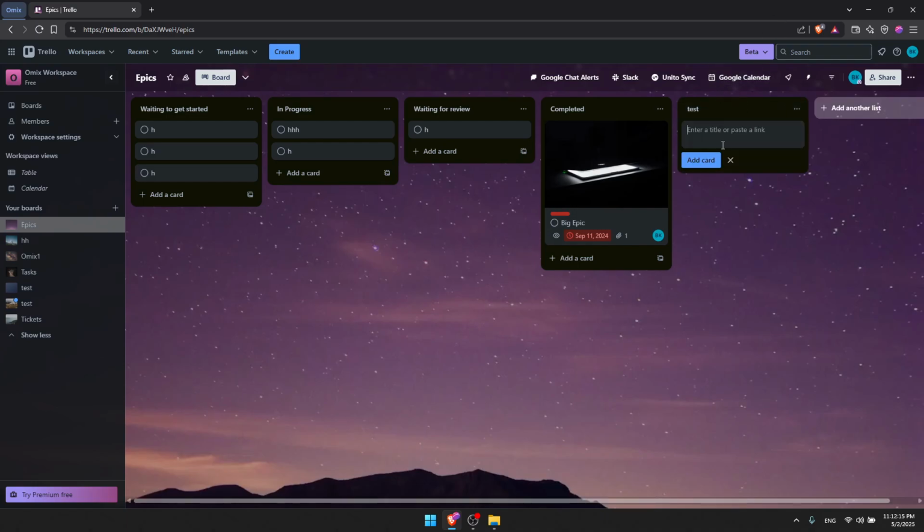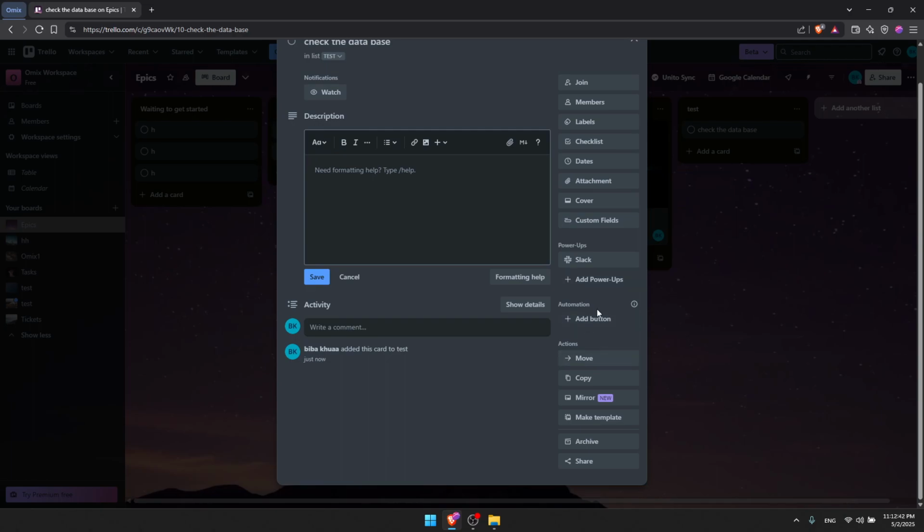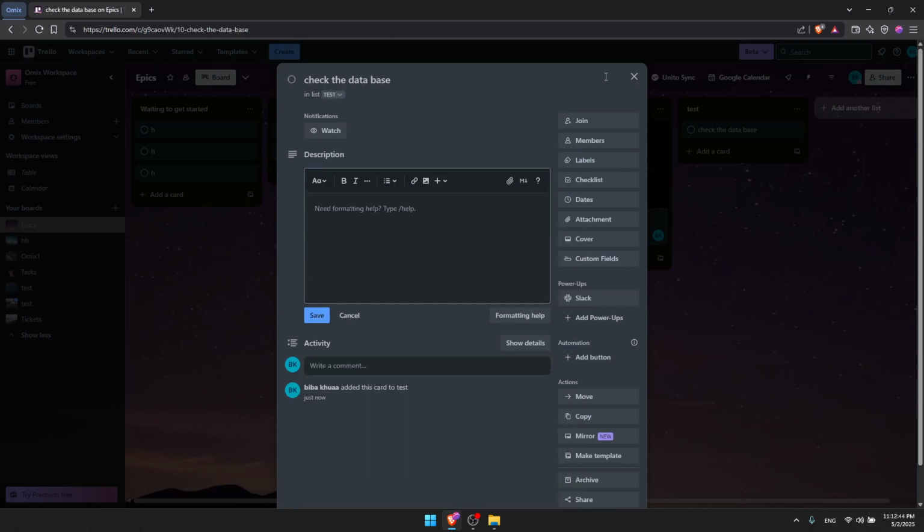Like lists, and of course you can start adding some cards. It can be like a to-do list, maybe something that he has to do every day, as an example. So check, I don't know, the database. This is for IT, as an example. So click on add card. And of course, you'll be able to click on it and assign some members to it, label it, add some checklists, add some dates, add some attachments. You'll be able to do a lot of things to this card so it can look much better.